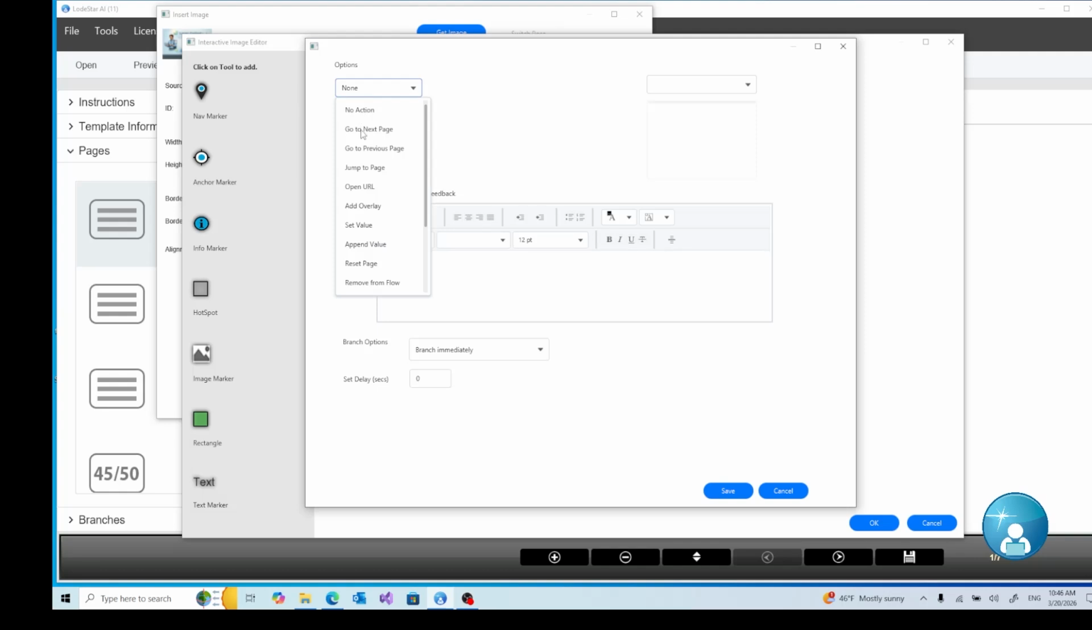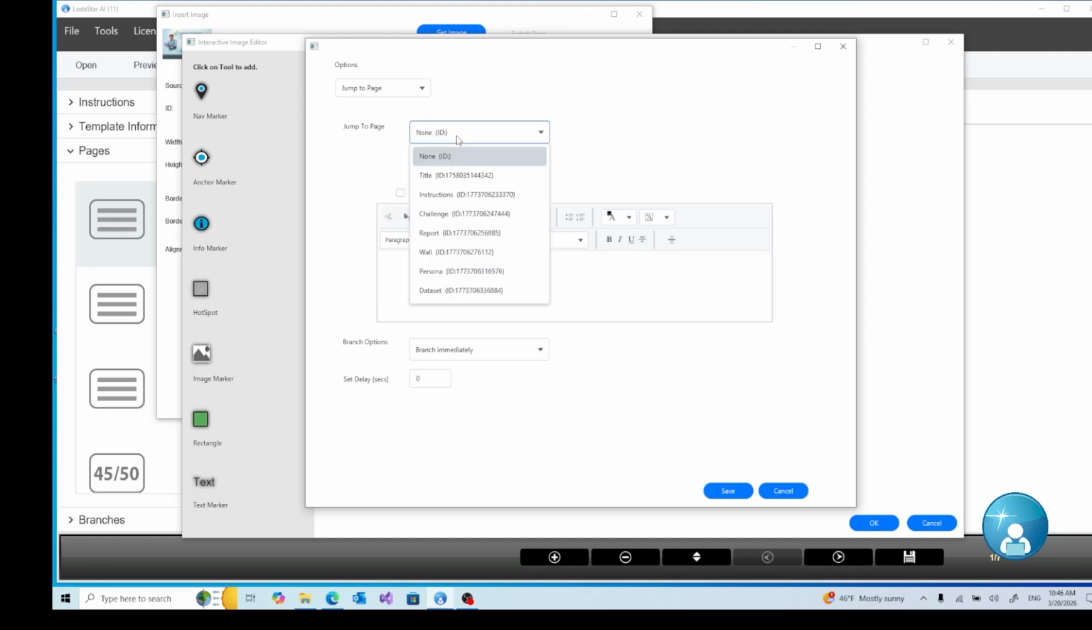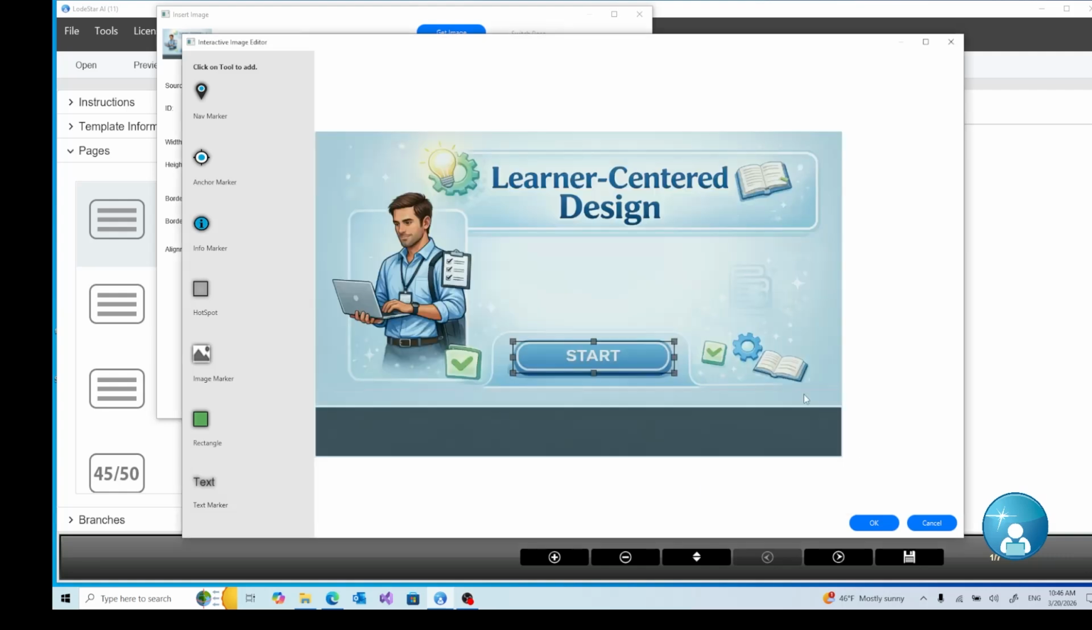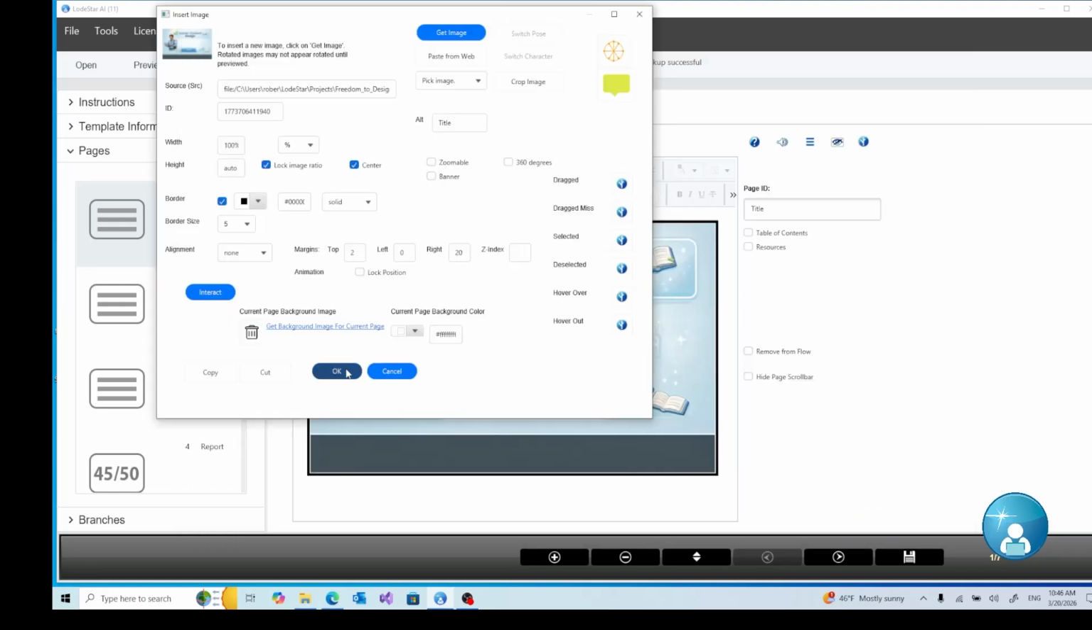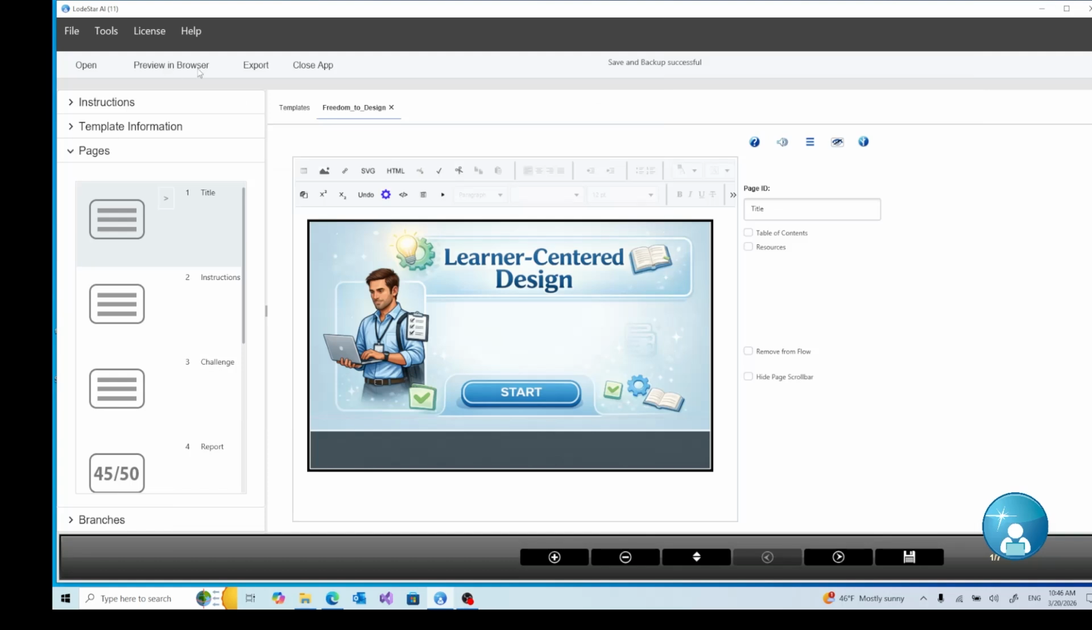And here what I want to do is jump to a page. I could simply go to the next page. That could be the branch option. Or just in case I add pages, let's go immediately to the instructions. So I'm just jumping to a specific page. I'll save that. Click OK. And later we'll see how that works.